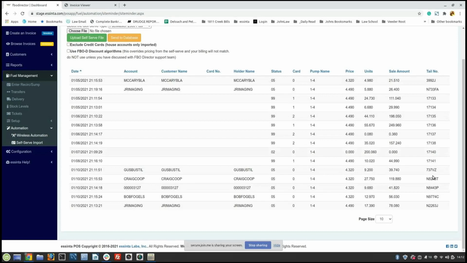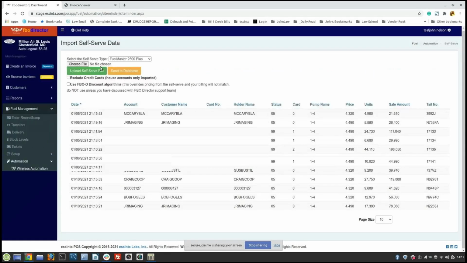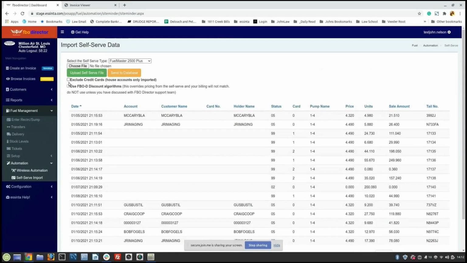And then you have a choice up here, some new functionality that's been deployed. You can exclude credit card transactions if you want, so you only import the accounts. Or, and this is what we're doing for this particular customer because FuelMaster didn't support it the way they wanted, they exclude the credit card transactions, and they use the FBO Director's discounting.